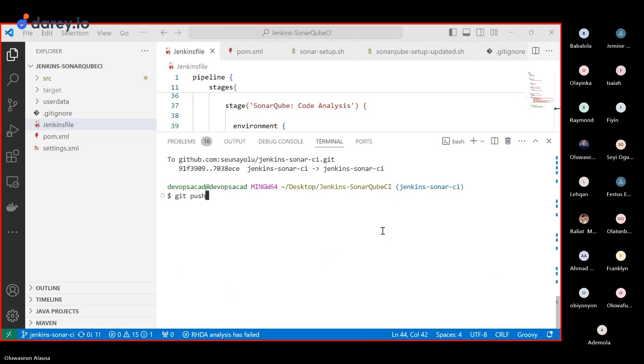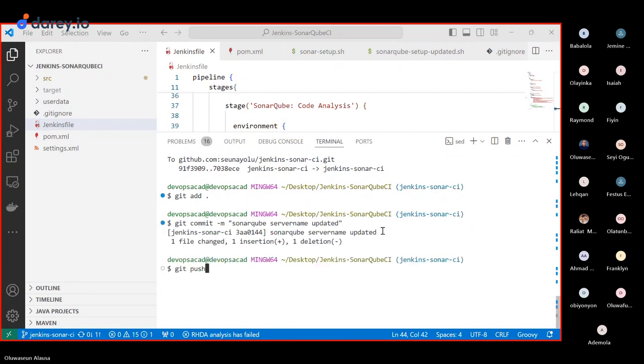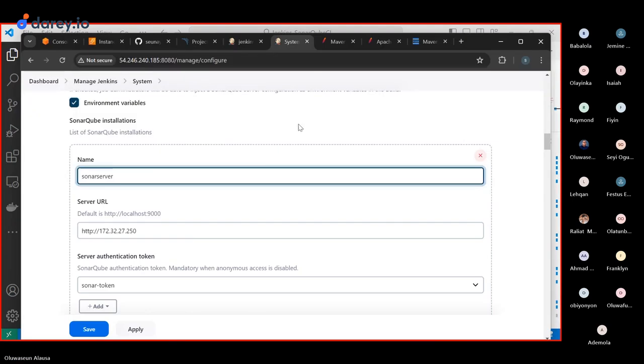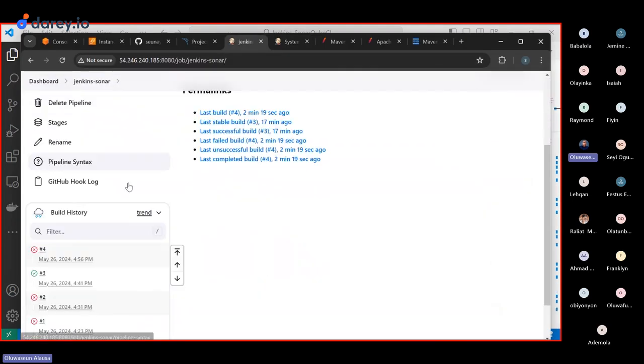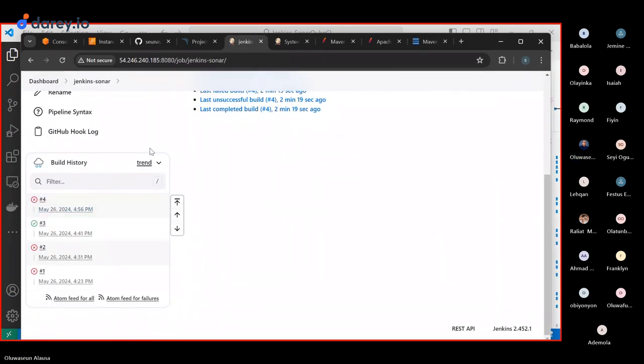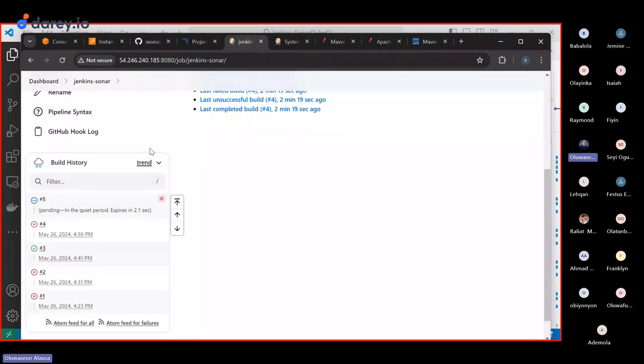So let's add it again and commit. Sonar. Let's push. Now let's see. The job should be triggered as well. Let's wait and see what happens with this one.